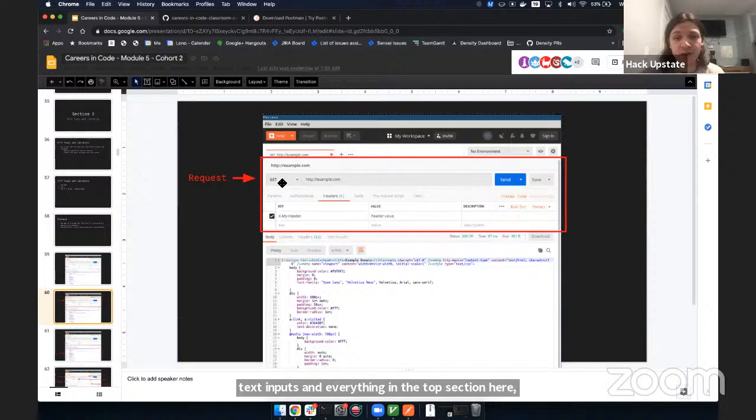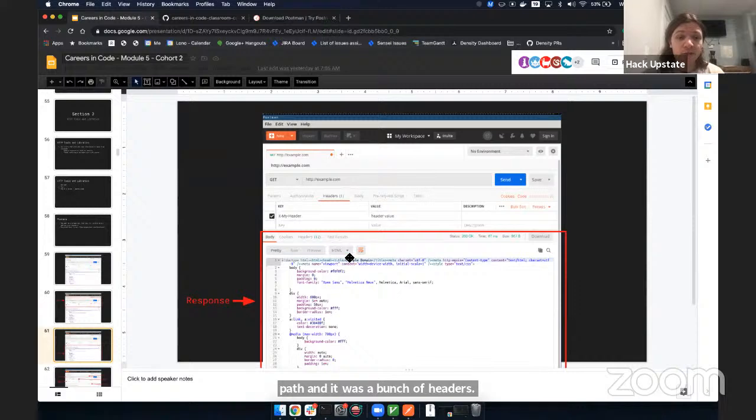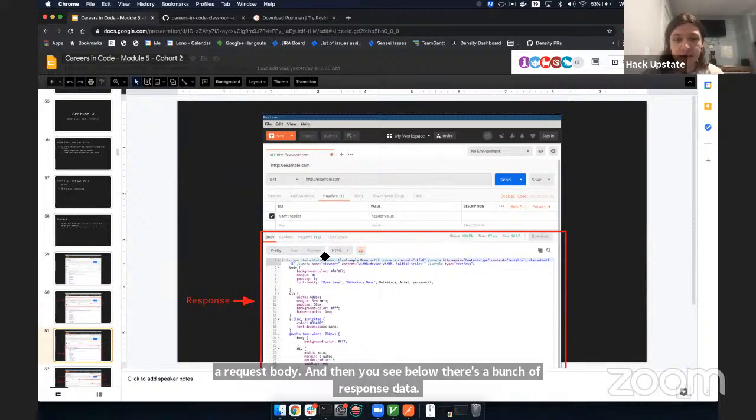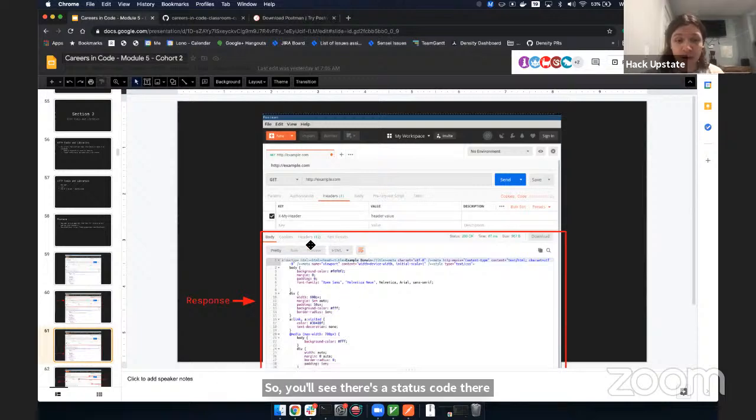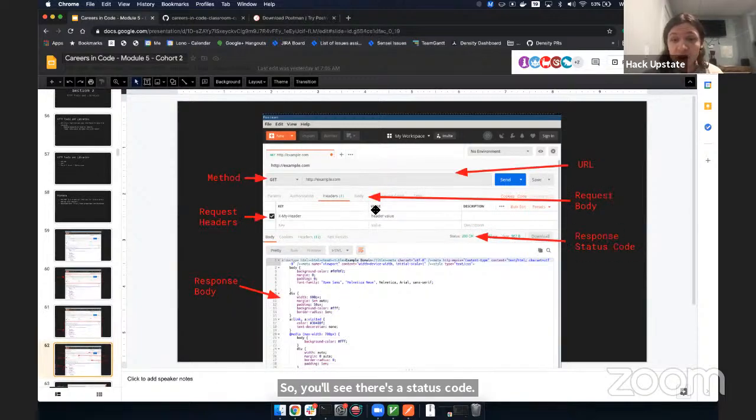So some of these should look kind of familiar from yesterday. Like there's a method, there's a URL which has the path in it. There's a bunch of headers. There's a request body. And then you see below, there's a bunch of response data. So you'll see there's a status code, the response body, there's response headers. I've kind of pointed all that stuff out here if that's helpful to see.